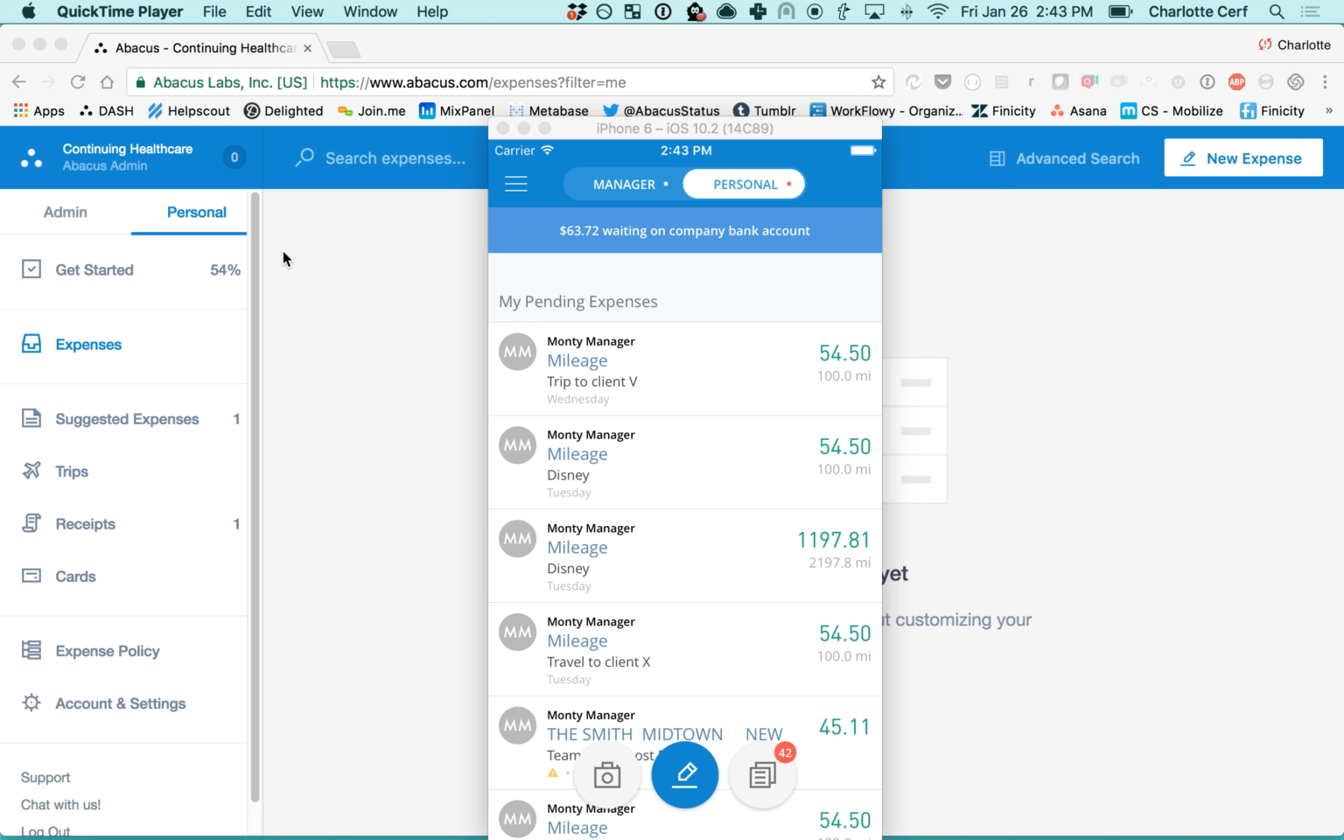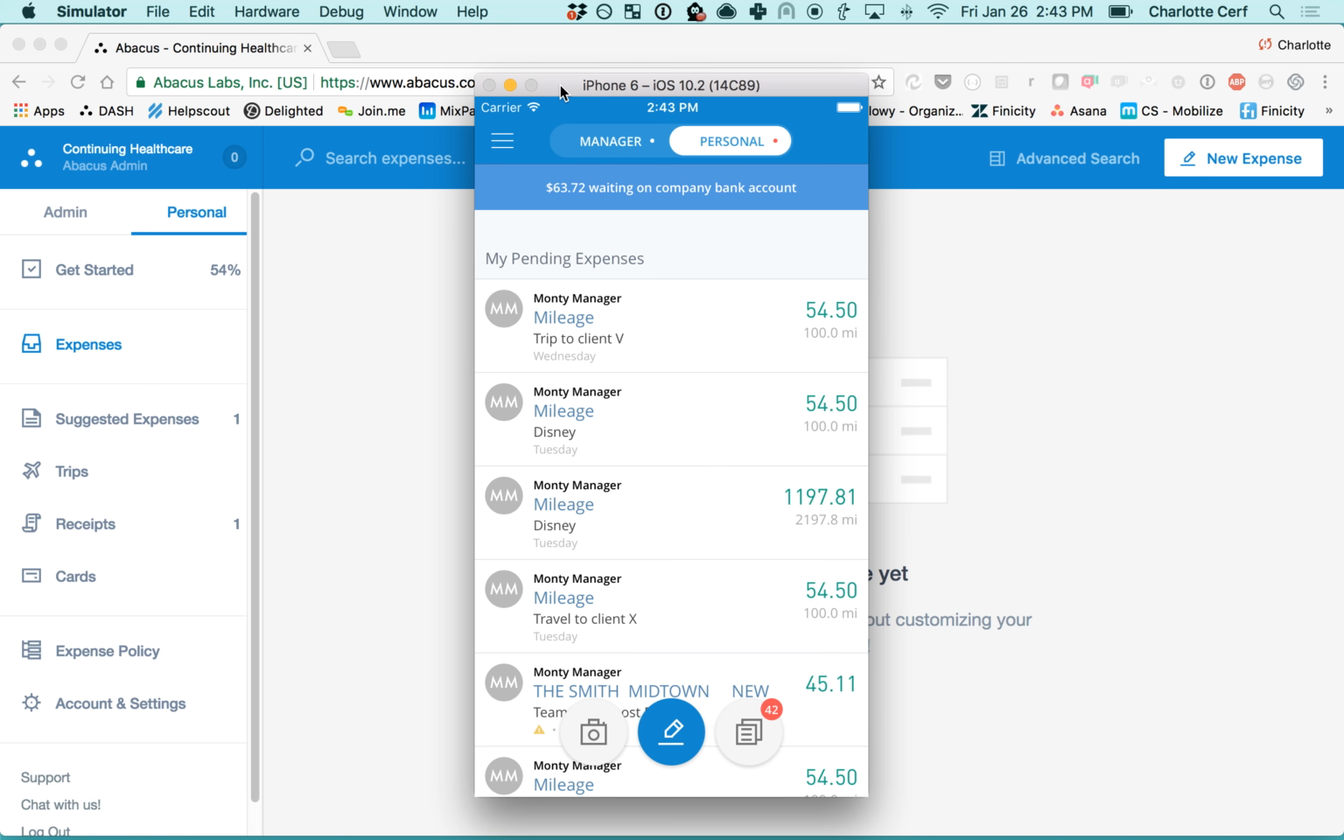My name is Charlotte and I will be taking you through your new expense management platform today for the continuing healthcare team. So we're going to be focusing on how to submit reimbursable expenses. And for reimbursable expenses with Abacus, you will be paid back directly into your bank account in just a couple days.